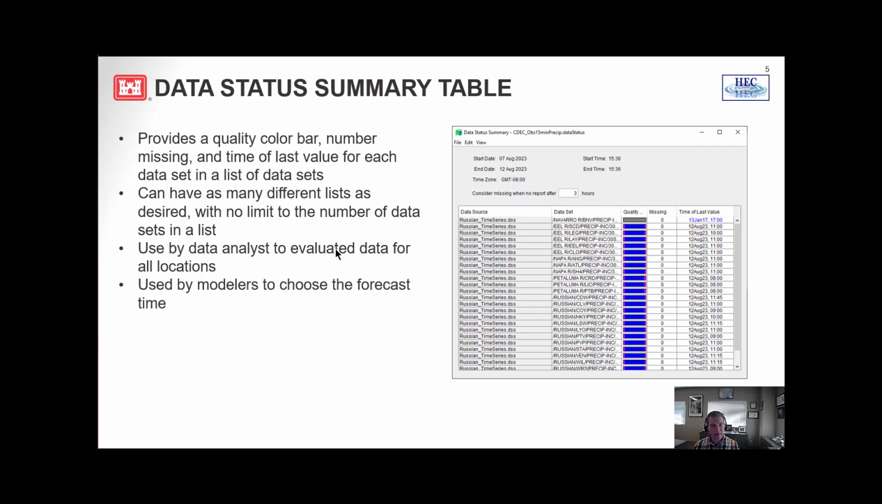There's a data status summary table here that you can also bring up from the acquisition tab. You can see the quality bars here. There's one column with those. And then you can see another column for missing data, and then also time of last value is displayed as well. So this is a nice summary tab that can be used to help evaluate data at all the locations and if there are any issues that you need to address before you start modeling with that data.